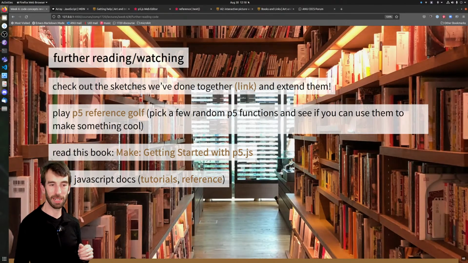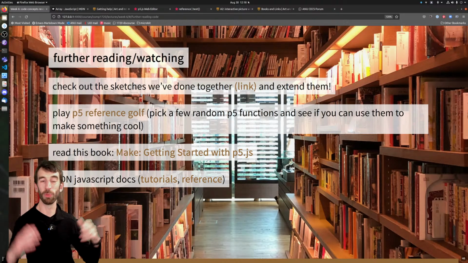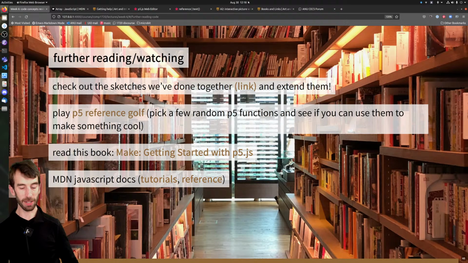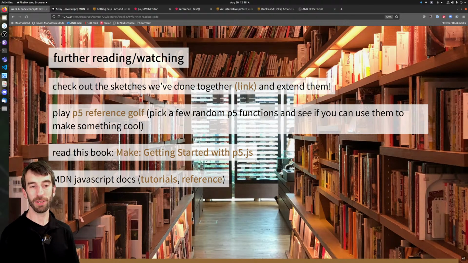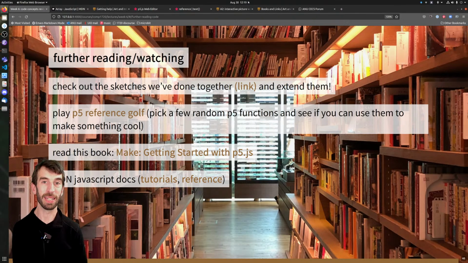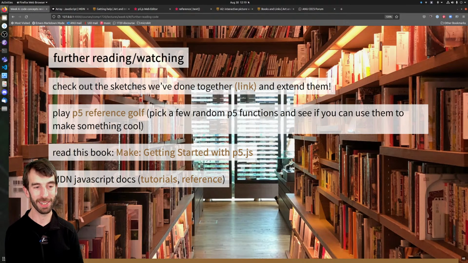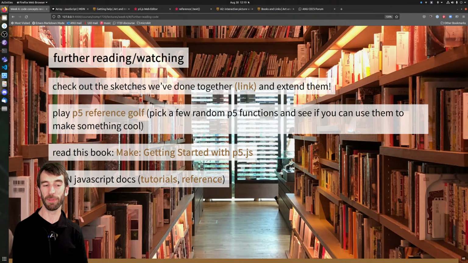So, further reading for today. If you are finding that your week 6 is very boring, which none of you may be finding, week 6s are always difficult, you could go and have a look at all of the things we've done together and try them out. They can be good examples for you to start. You could pick some random P5 functions and have a look at them in your code, see if you can work out what they do. You could read the book, which is the textbook for the course.